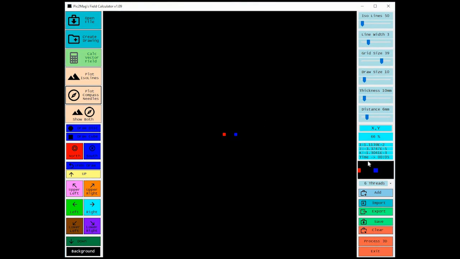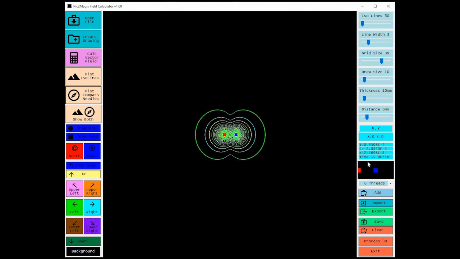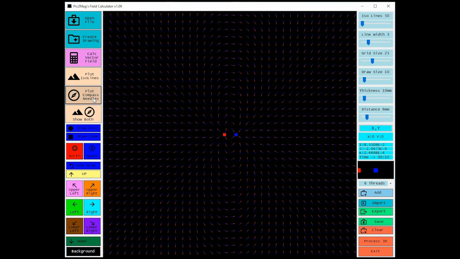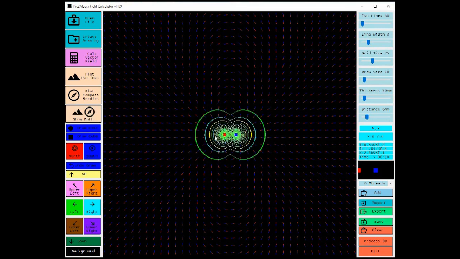And you'll notice that our status screen, well, it didn't take too long. Normally the wait would show up for a minute or two as it makes a new library file. In this case, it only took 10 seconds to run. Okay, so we have 50 ISO lines. That looks correct. We have a line width of 3. Looks about right. Our grid size, I'm going to knock that down to about 25 and plot the compass needles. And that shows your field direction. And then I'm going to do both. And so we have both magnitude and we have direction on the screen.